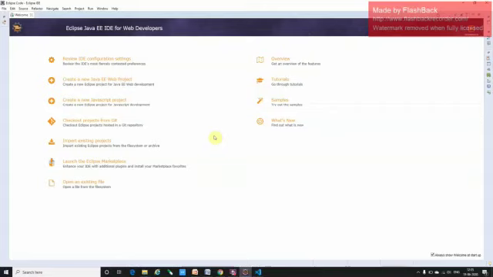Here we are using Eclipse IDE. IDE stands for Integrated Development Environment. See, this one is the Eclipse IDE. First of all, we have to close the welcome window.